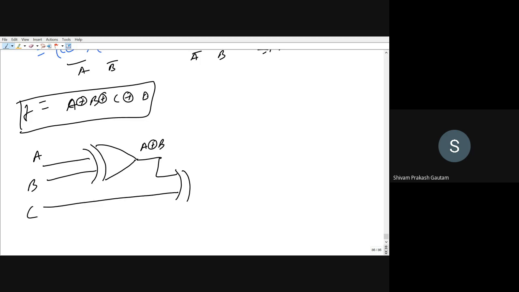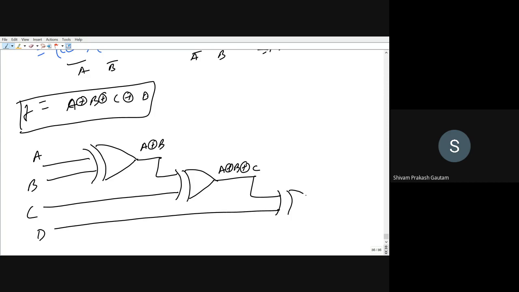Here C is going. Output is A XOR B XOR C. Here D is flowing. Here A XOR B XOR C XOR D. This will be the final function. This is the logic circuit for even bit parity generator in a 4-bit data. Is it clear?